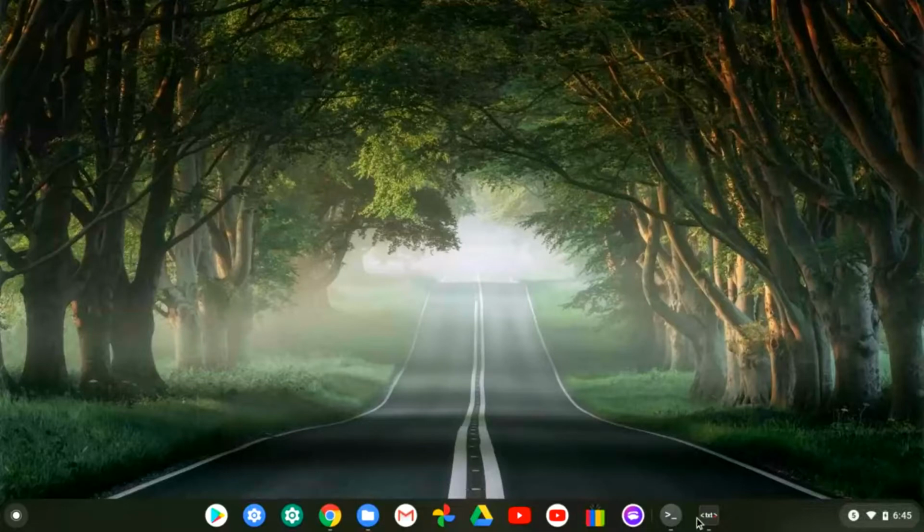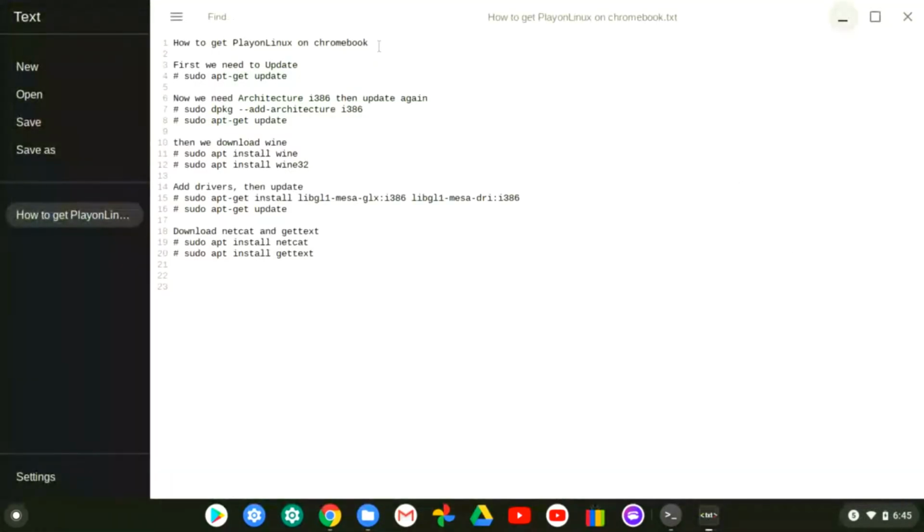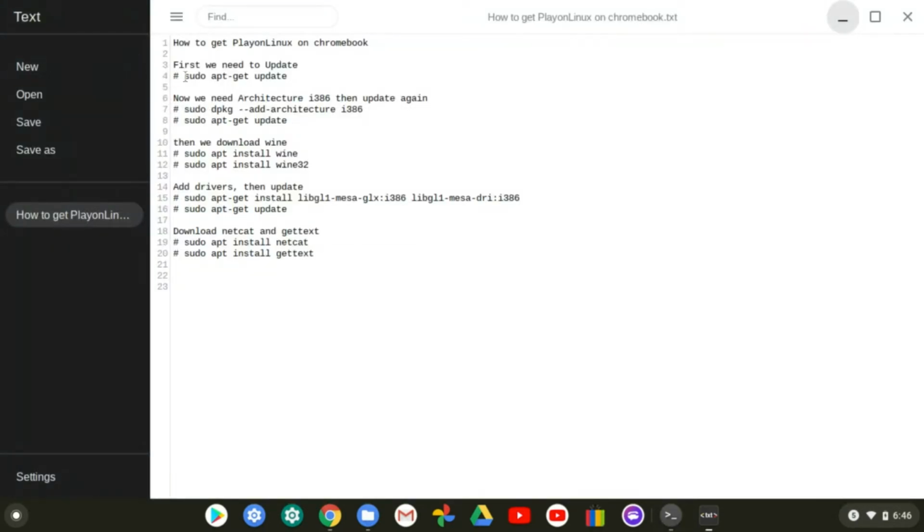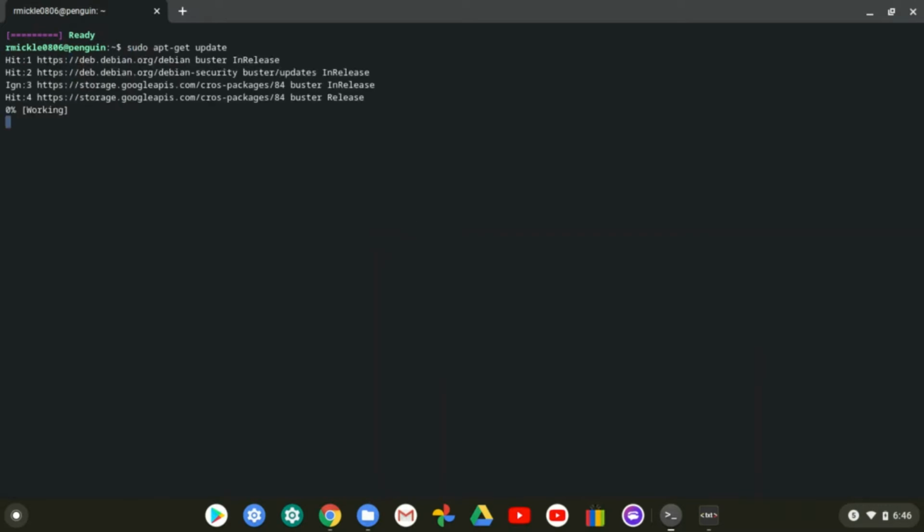So now we can go ahead and start. So go ahead and pull up your tutorial. I will put the link to this tutorial in the description for you guys so you guys can do it yourself. So now all you need to do is open up your terminal and put in sudo apt-get update so we can update the service to make sure everything is up to date.